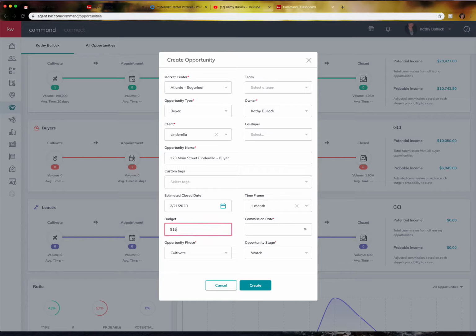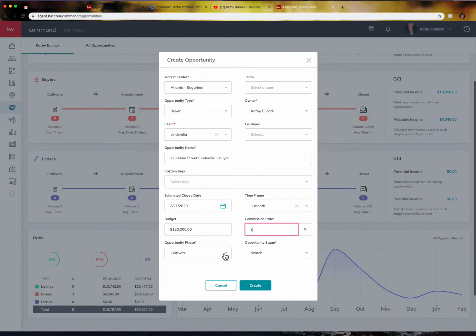Budget, commission rate. This is required. So noticing anything that has this red star is a required field that you must put in there. Now this is also something else that is very important. The opportunity phase: the compliance department and our back office can only see things that are active or under contract.